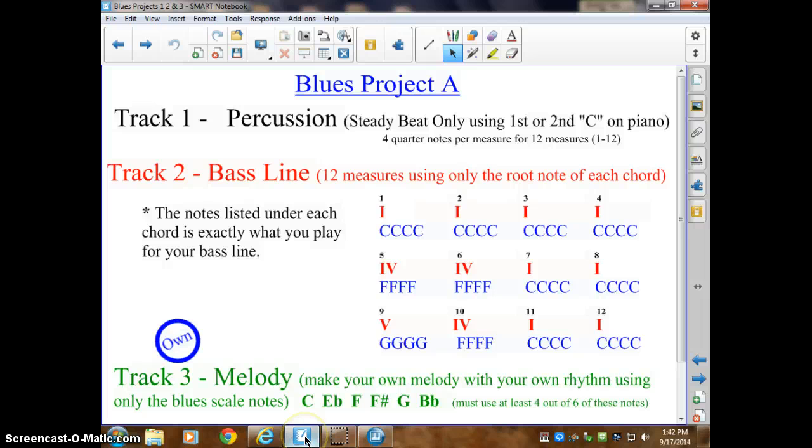Here's an overview. Guys, this is what we're doing. Track 1 is going to be a percussion, a bass beat. You're going to use the 1st or 2nd C on the piano, which is to the left. If you're not too sure which one, up there on my board, it's written in red. The 1st or 2nd C. 48 beats total because you got 4 quarter notes for 12 measures, so 48 of them. Track 2 is going to be our bass line. It's going to be this rhythm, this chord sequence. And then track 3 is going to be our melody.